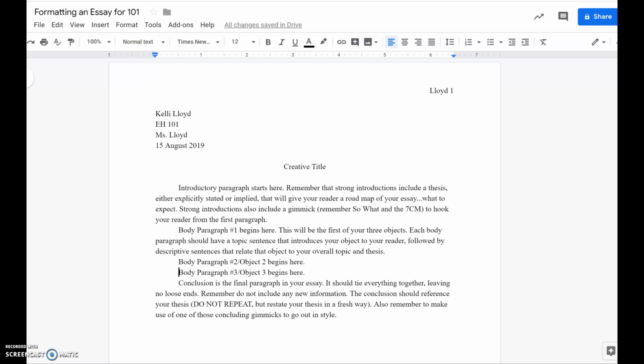Okay, for this screencast, we're going to talk about formatting an essay for 101. You're going to be using this same format for every essay that you'll write for me, both this term and for next term in 102. This is simple MLA formatting.